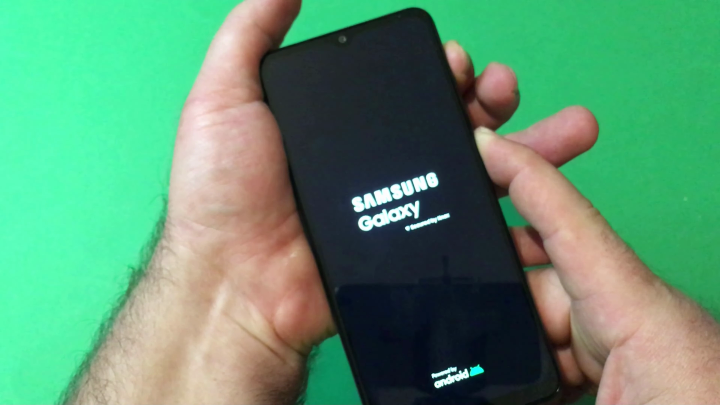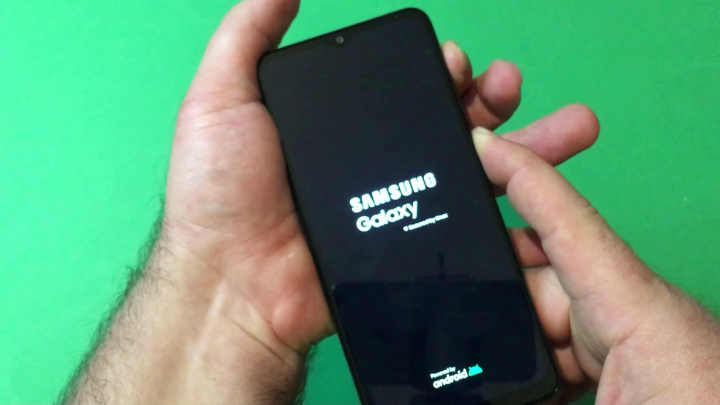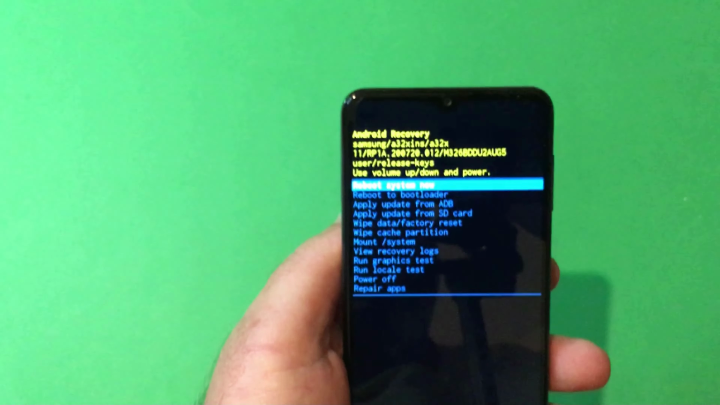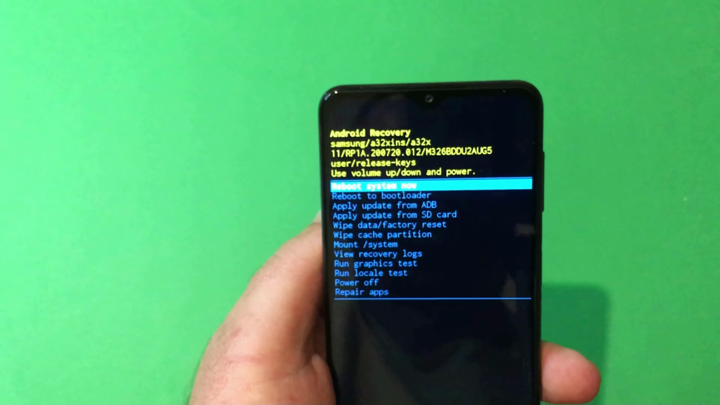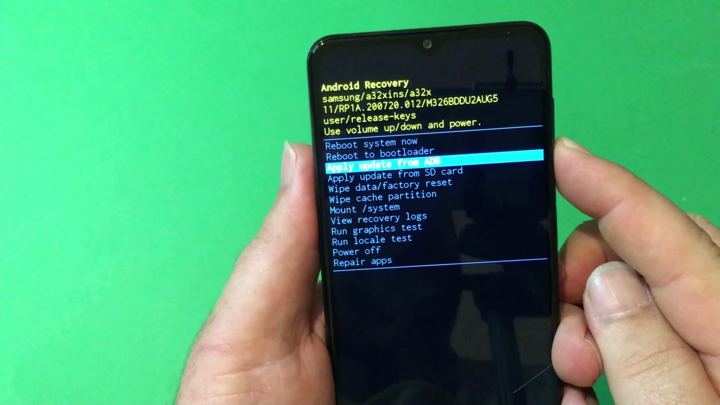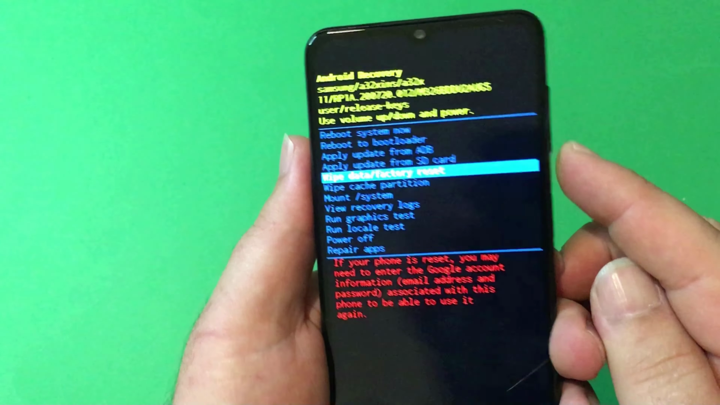After a few seconds, you should see a no command message flashing on the screen. Wait 10 to 15 seconds at this screen and the device will enter recovery mode. Use the volume buttons to scroll through the menu and the power button to make a selection.